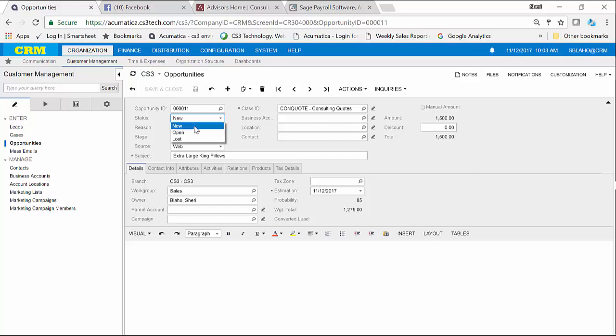Out of the box, these are the three options that come with the opportunity. I'm going to create one more status code where I can put my opportunities into a stalled state before I finally give up and move them to lost.